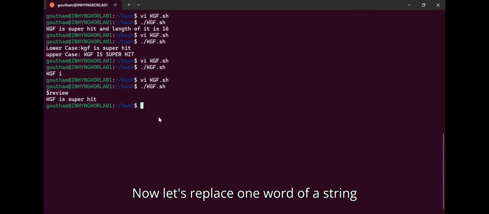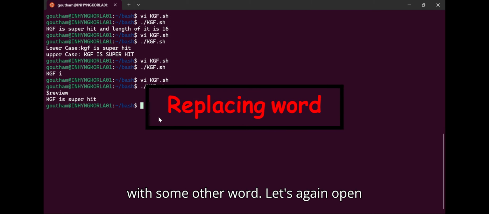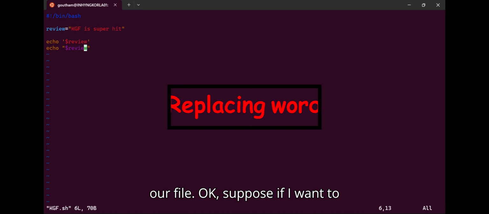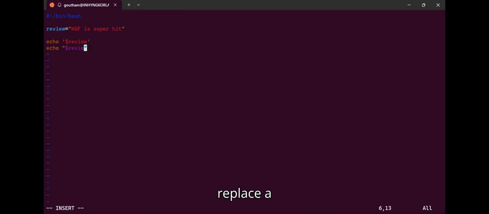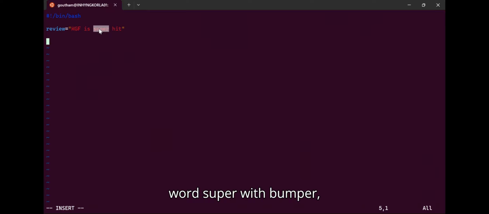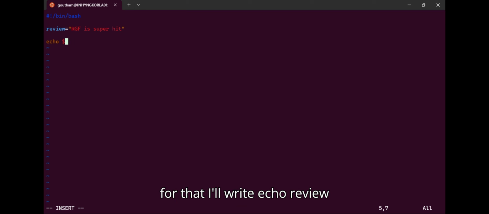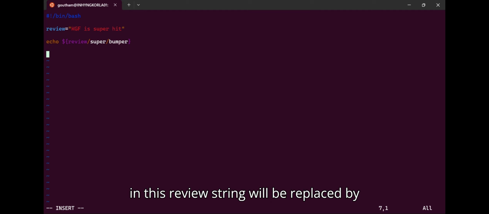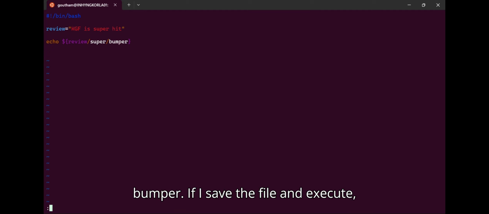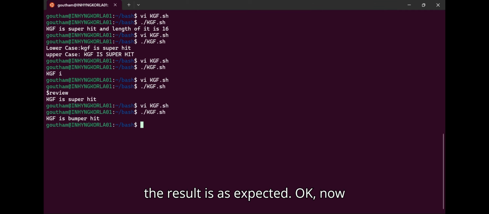Now let's replace one word of a string with some other word. Let's again open our file. Suppose I want to replace a word super with bumper, for that I'll write echo $review /super/bumper. Now this super word in this review string will be replaced by bumper. If I save the file and execute, the result is as expected.